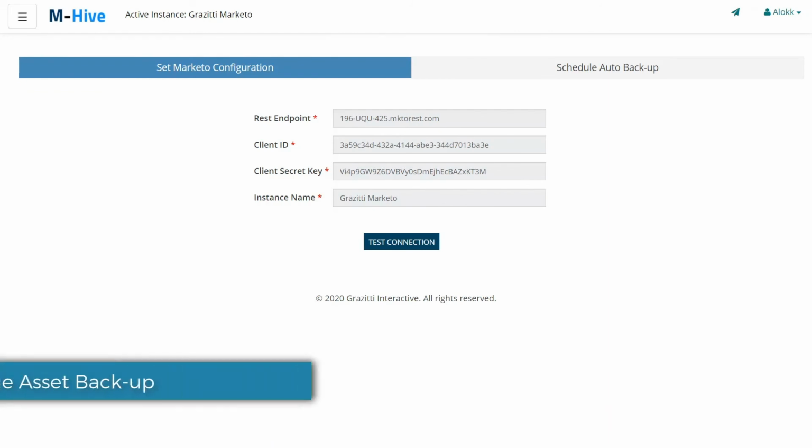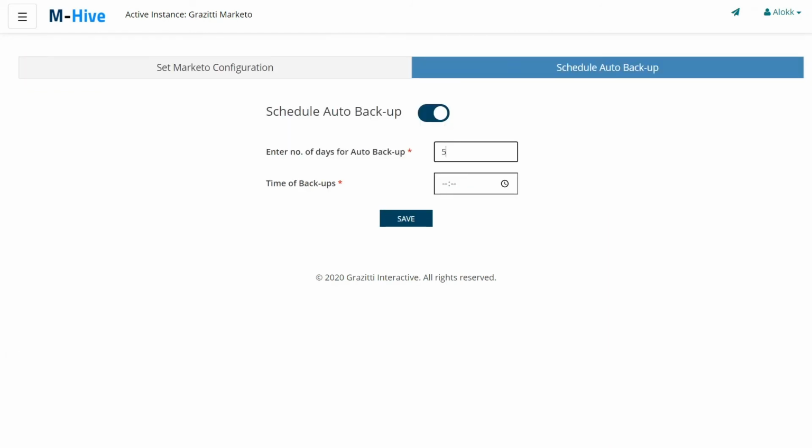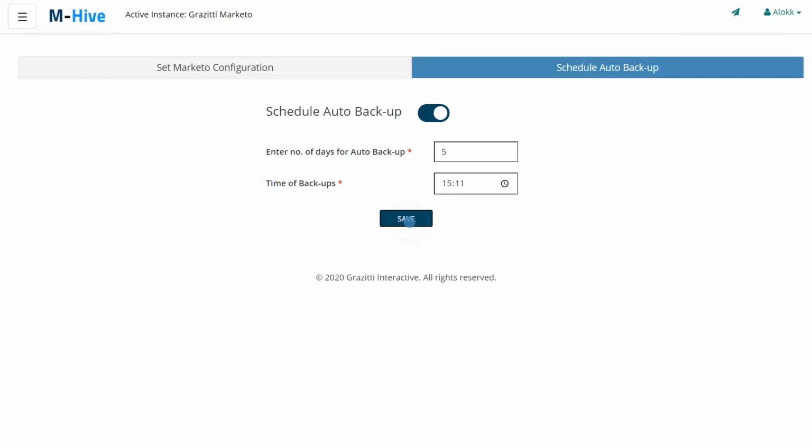To schedule asset backup, you can schedule the asset backup according to your needs. Select the Schedule Auto Backup tab. Add the number of days for auto backup. This can be on a weekly, monthly, or on-demand basis. Next, you can schedule the time at which you want the backup to start. And voila! You are done with the setup. So, just sit back and watch the Backup Pro in action.